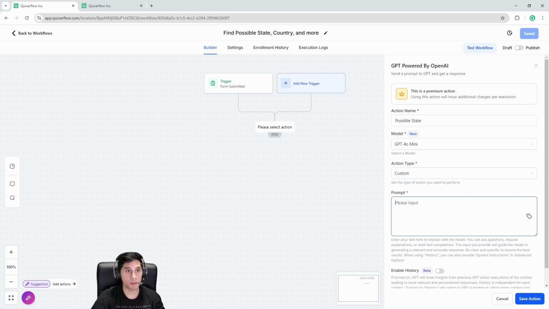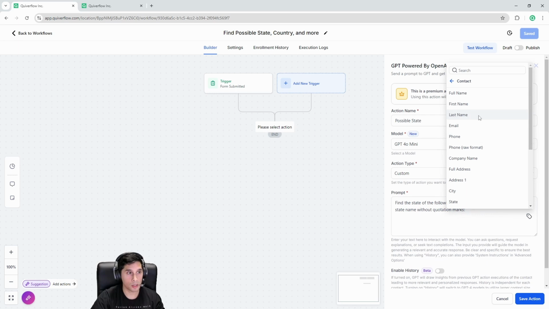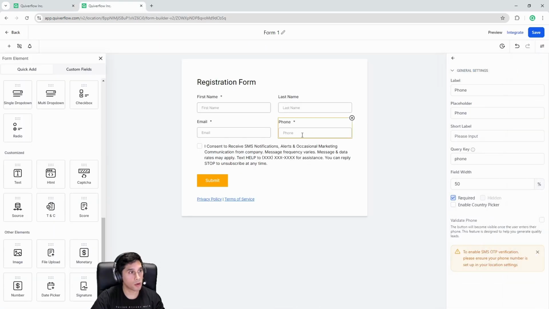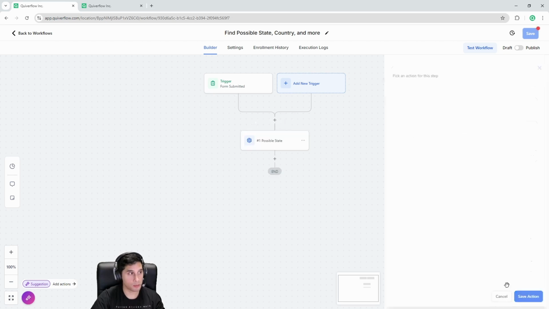Action type is custom. And then I'm going to copy and paste a prompt here that I have ready to go. Find the state of the following phone and reply with just the state name without quotation marks. So this is going to prevent ChatGPT from writing a whole sentence, and sometimes it replies with quote marks. So it's going to return just the state or province name. And then at the end, we click this tag icon here, and then contact and phone number. So it's going to print the phone number that the person filled out in this field from the form. And then we have our first GPT prompt ready to go.